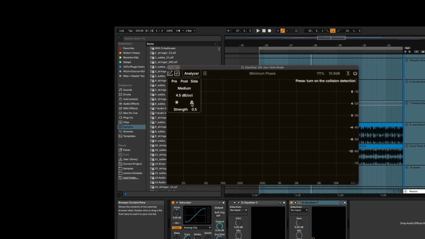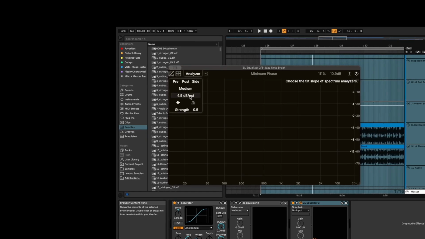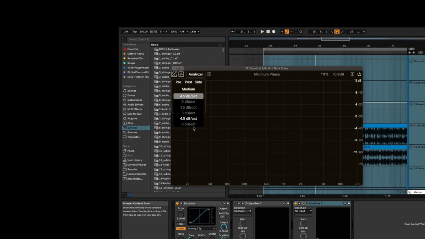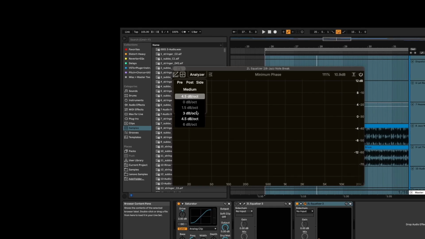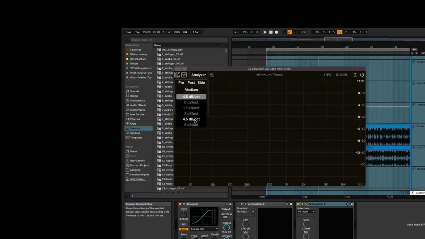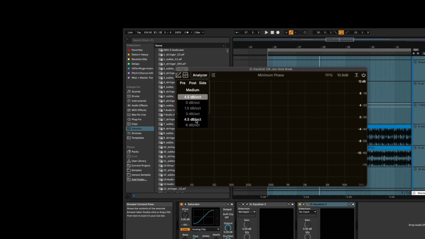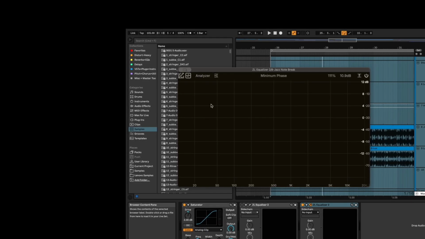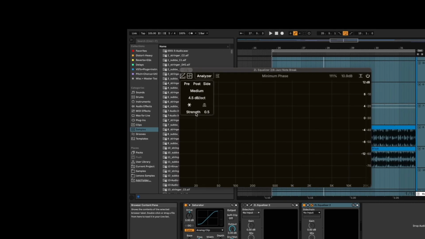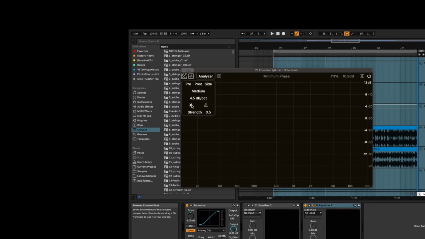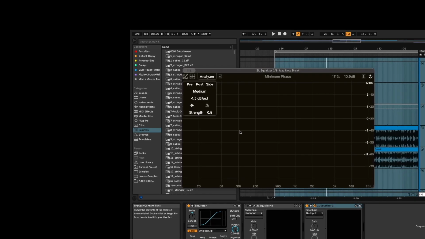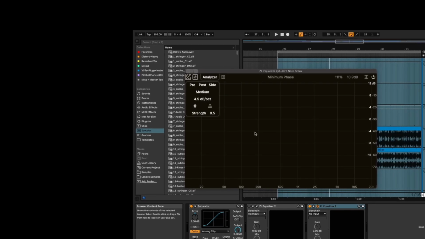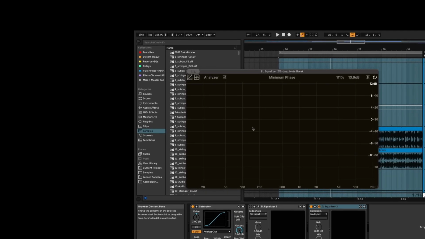Collision detection is pretty cool. We'll talk about that later. I'm not really going to go into the slopes here, but you have options from 0 to 6. By default, I think it's already set to 4.5 decibels, so we'll just leave it there. And the strength, I think it's the strength of the slope, if I remember correctly. You might have to go look at the manual, sorry.